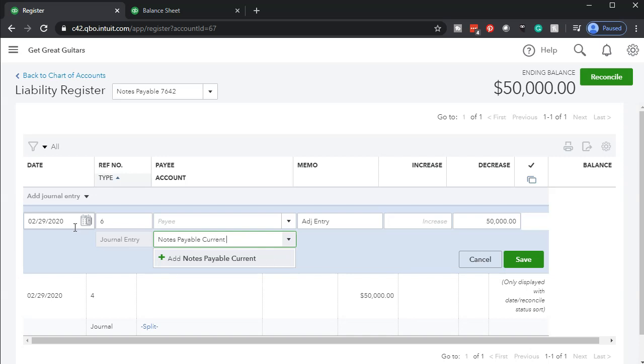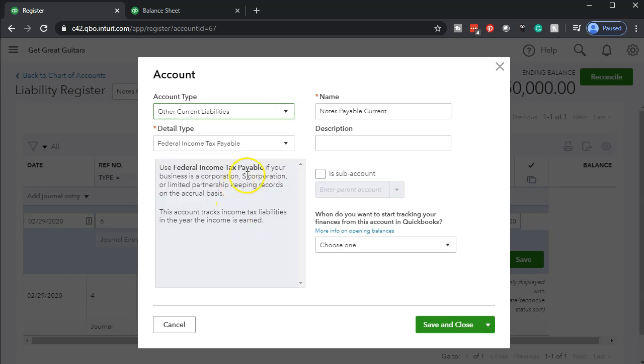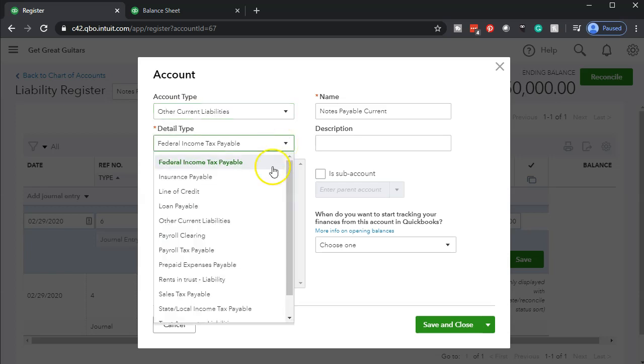Let's just say current. And then I'm going to say tab. We're going to set that account up. It's not going to be a bank account, but an other current liability. So I want to be an other current liability account. And then we have the second drop down here, insurance.